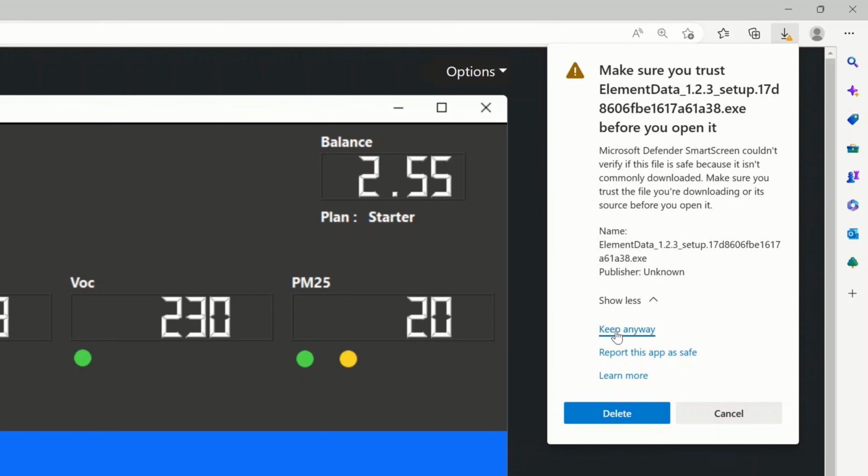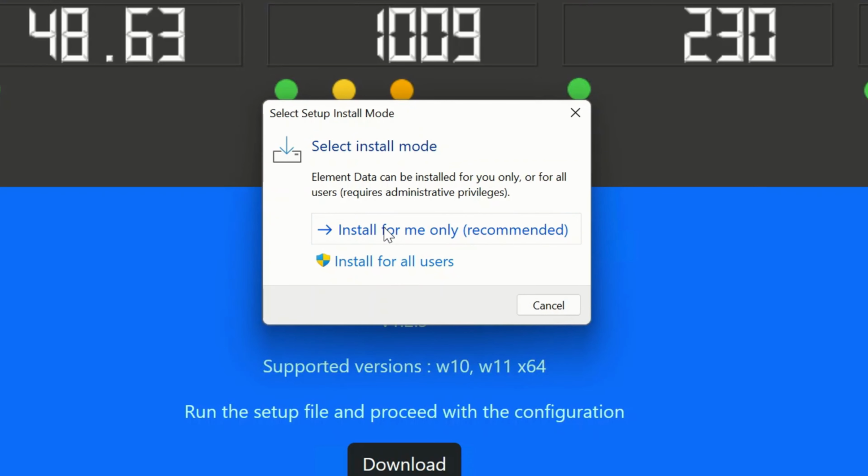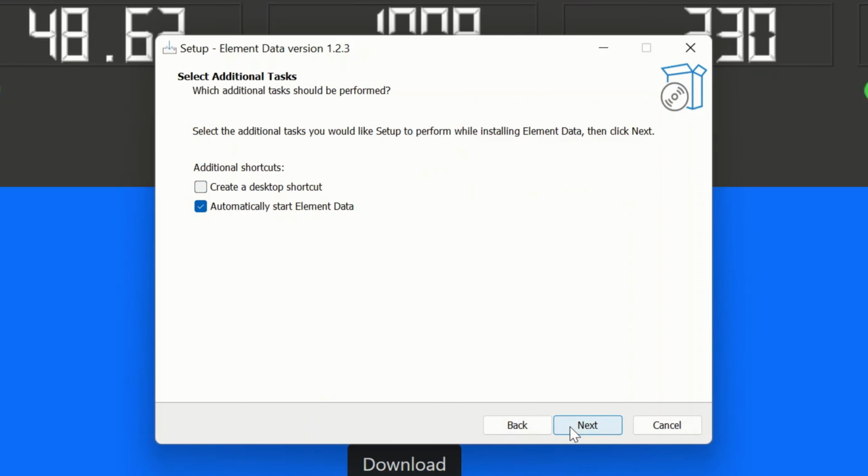Click on show more and keep anyway. Okay, so we're just going to click on open file here. Give that a few moments. We can store, it doesn't really matter here. I'm just going to click next through the setup.